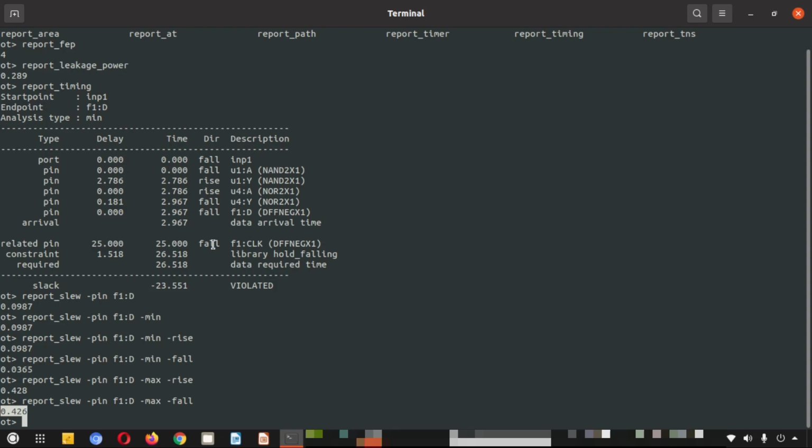Min is our hold violation and the max is the setup violation. At the command line, we are using min and max, so we are not every time saying hold or setup, but rather min max because we are traversing using the switches. So here we are done with the slew experiment. Let me clear the screen.